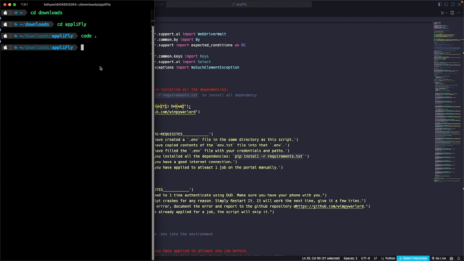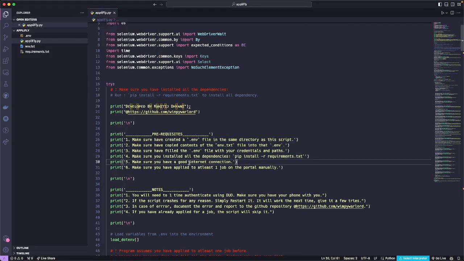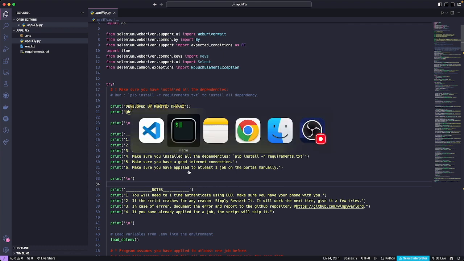Moving ahead, once you install all the dependencies, the next step is to ensure you have a good internet connection, which I do. And lastly, you need to make sure you've already manually applied to at least one job. With that out of the way, we are ready to go and we are ready to run the script.